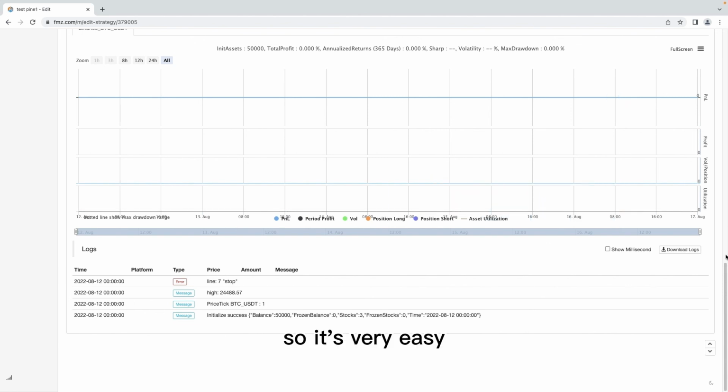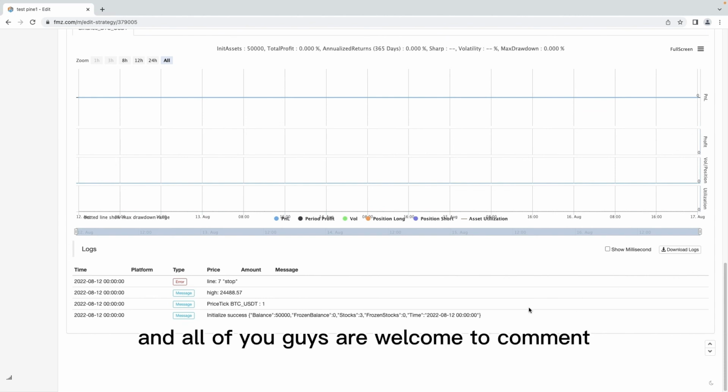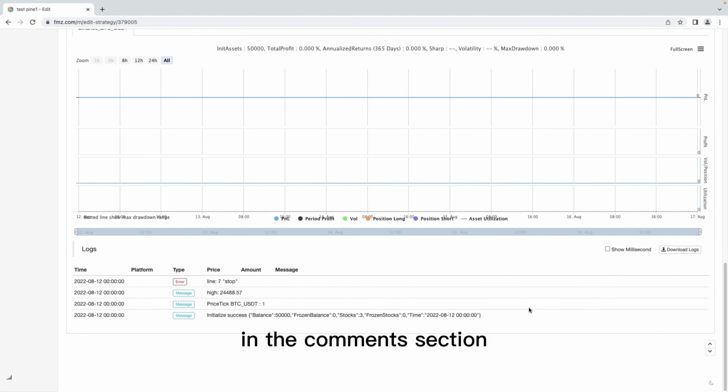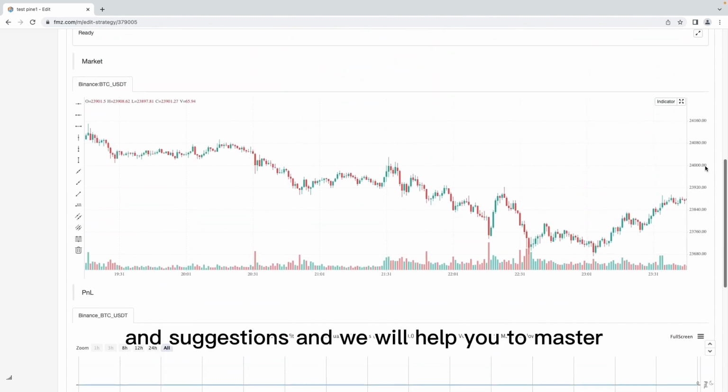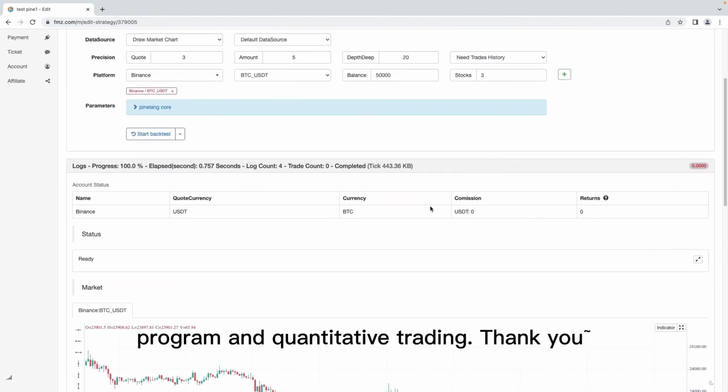So it's very easy to learn and study the Python language with the backtesting system. And all of you are welcome to comment in the comments section with your learning needs and suggestions, and we will help you to master programming and quantitative trading.